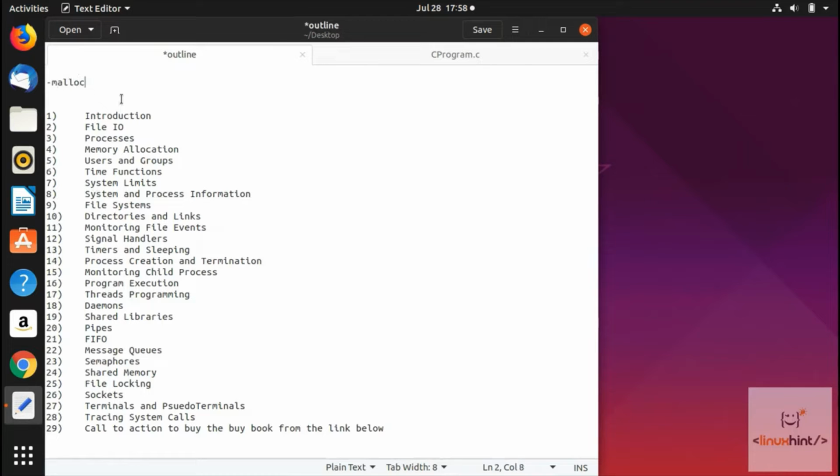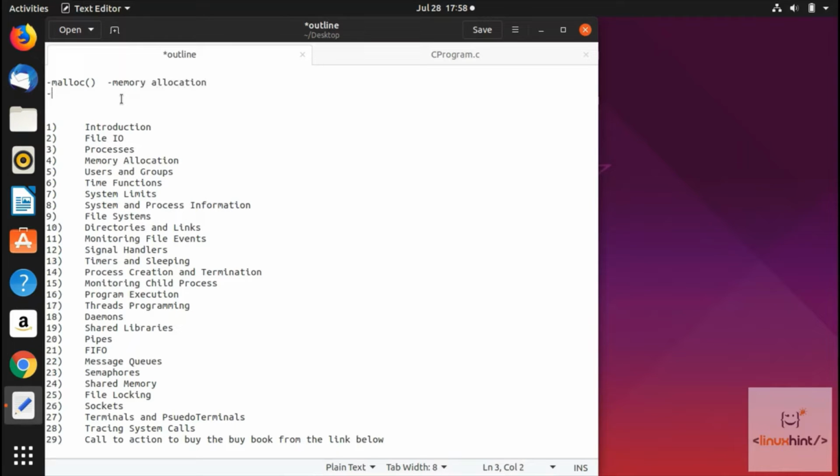So the first function is malloc, which stands for memory allocation. Let me just name it here as well, memory allocation. This is a built-in function. The second function that we're going to use is calloc, which stands for contiguous allocation.